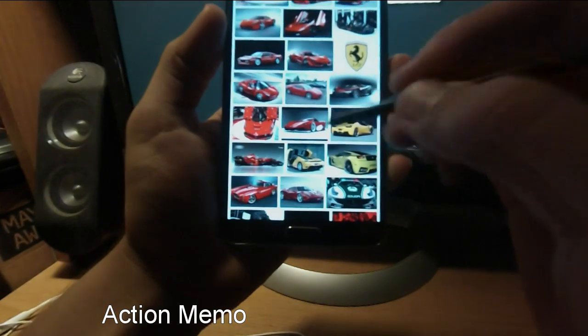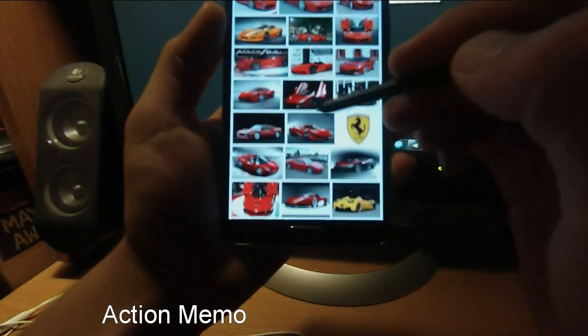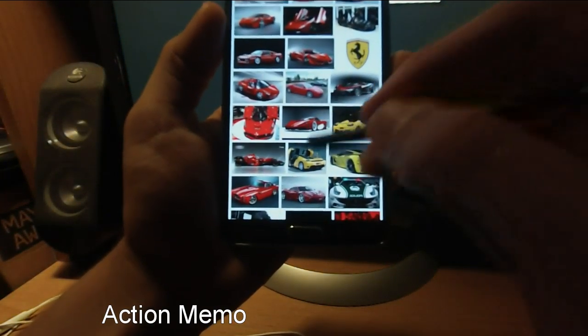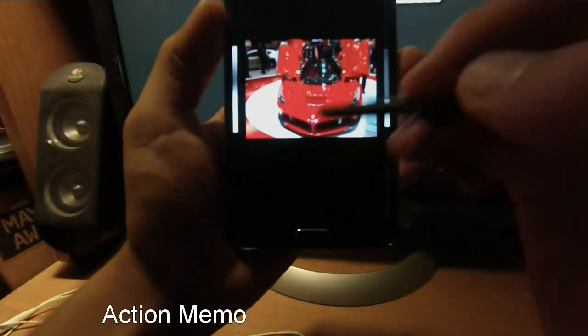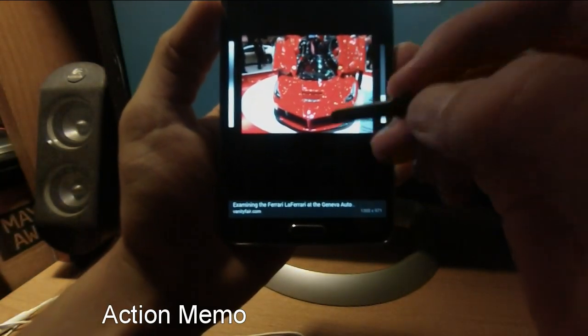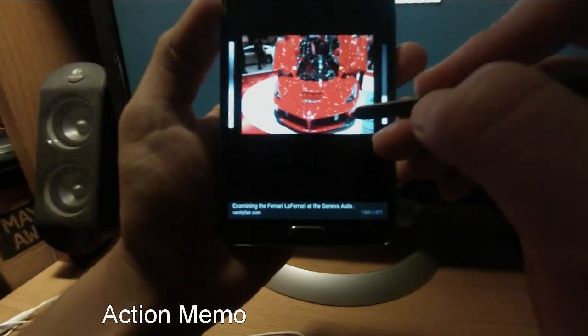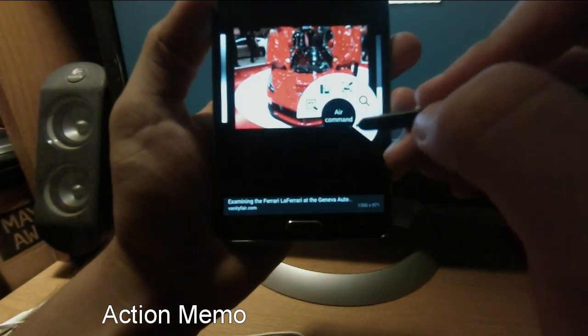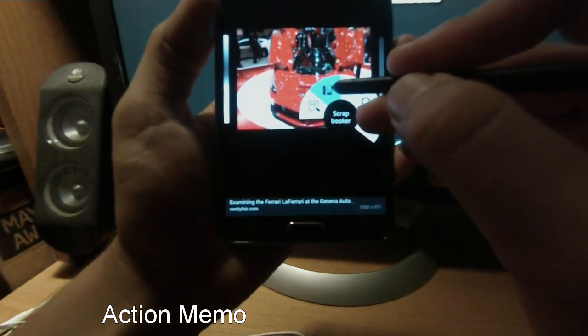let's go browse around. What about Ferraris? Okay, this looks nice. Okay, I really like this car. It looks really nice. So what I'm gonna do, I'm gonna open the air command, scrapbook.